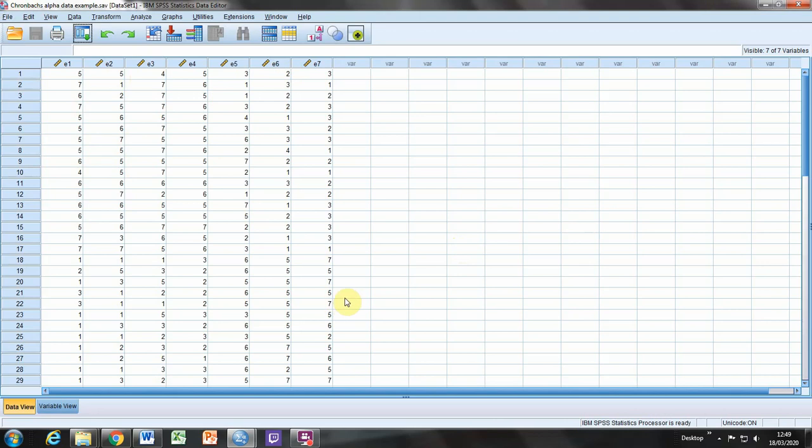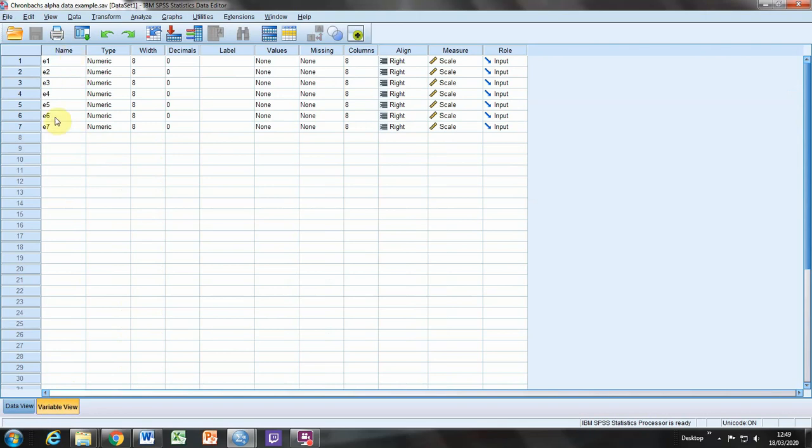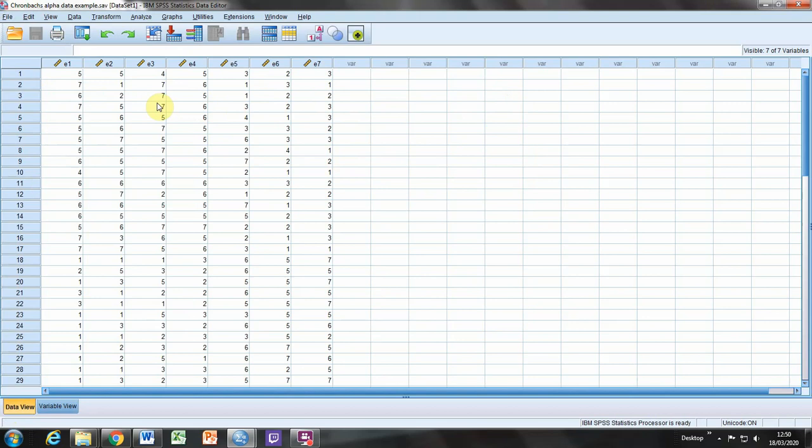So just to step back a bit, I've made a fictitious scale which has questions E1, E2, E3, E4, E5, E6, E7. We could just call this an extraversion scale so it's easier to understand. So we've got a scale here with 7 questions. In my variable view, I've got 7 variables, and in my data view, I've created some dummy data for 50 participants.